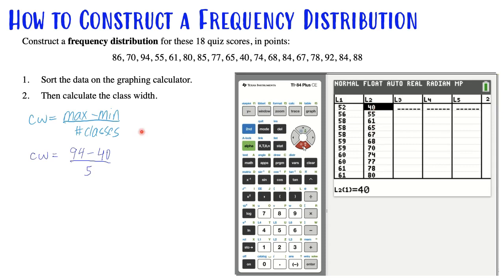So the smallest number here is our minimum, so that's 40. Our largest number is our maximum, that's 94. And we want to produce a frequency distribution with 5 classes. That's usually the best number to go with, especially if you're working with small data. So five classes. If we do 94 minus 40, that gives us 54. If we grab our calculator, 54 divided by 5 gives us 10.8.